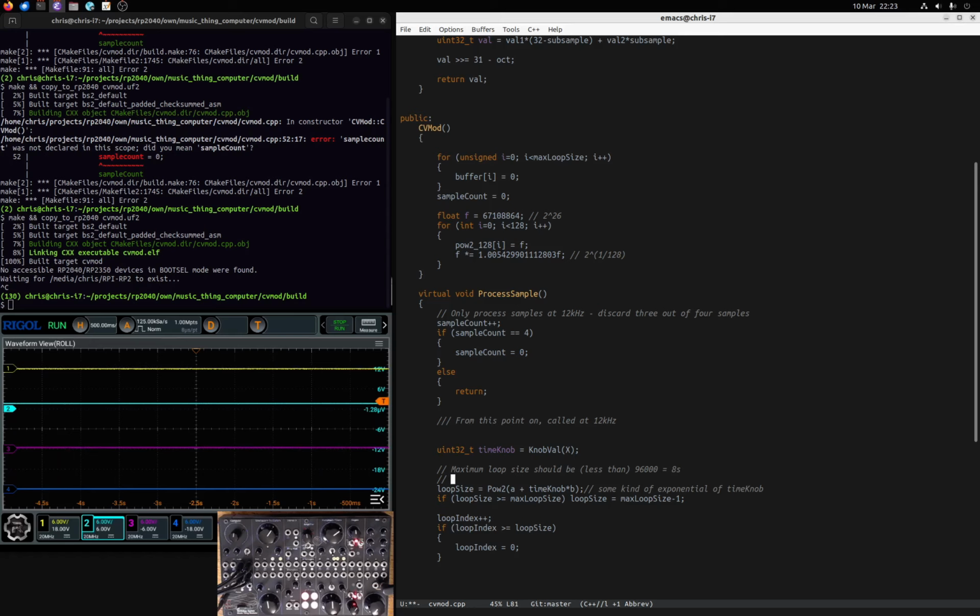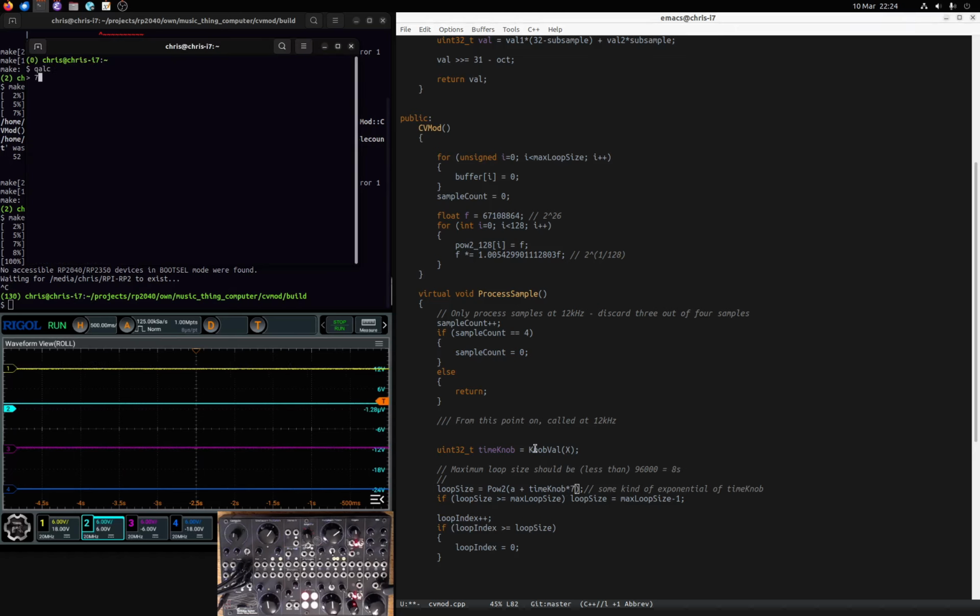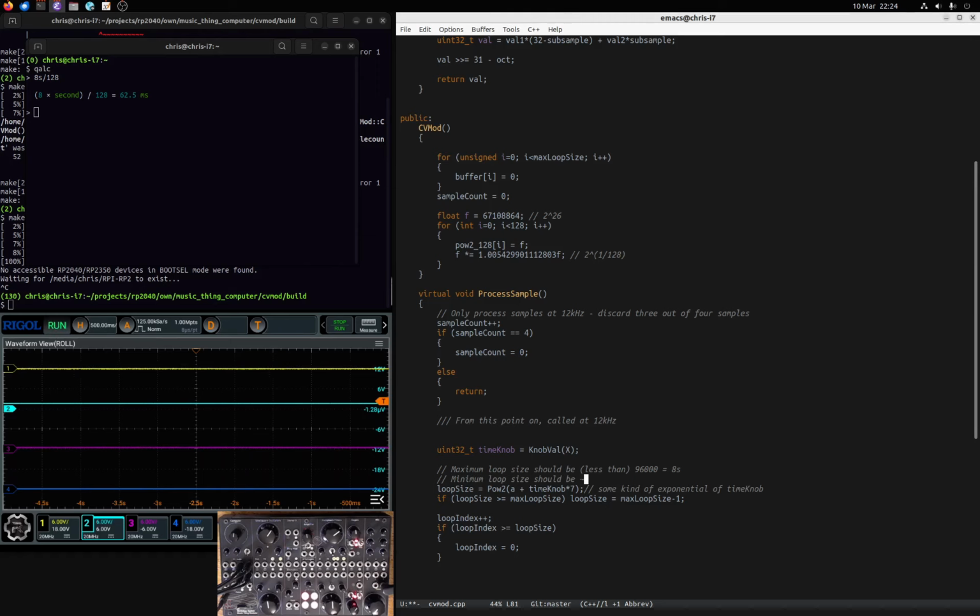And how small do we want the minimum to be? Somewhere around 1/10 of a second, something like that. So that means probably we want 7 for B, because that means we get 8 seconds over 128, which is 62.5 milliseconds. That's about right. So let's say minimum loop size should be about 62.5 milliseconds.